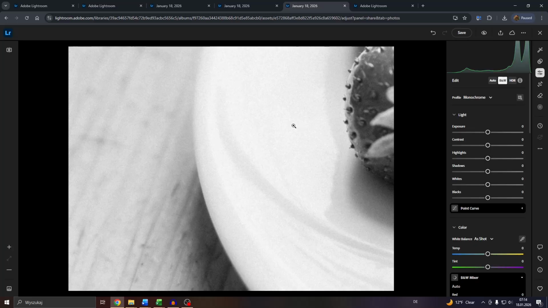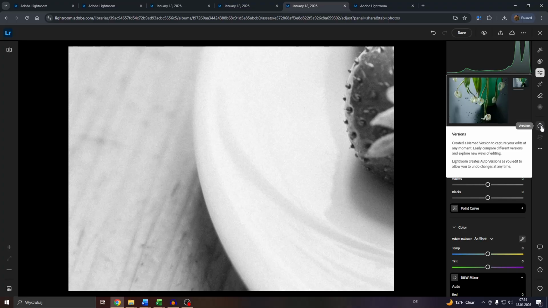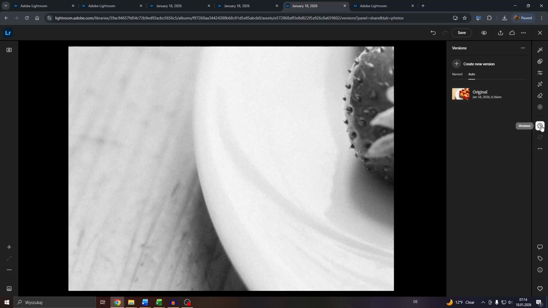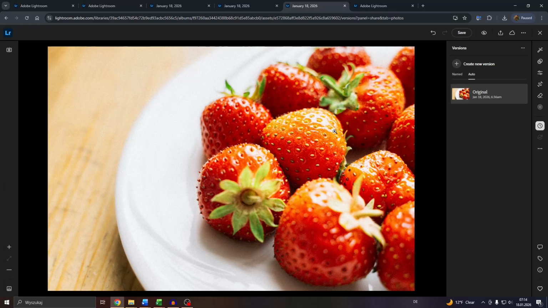So what you want to do is simply click into that clock or versions icon here to the right and navigate through your version history. So as you can see, there's only one past version, which is the original, and we just added these changes. So if you'd like to return to the original version or a previous version, click into this button. That is going to restore it.